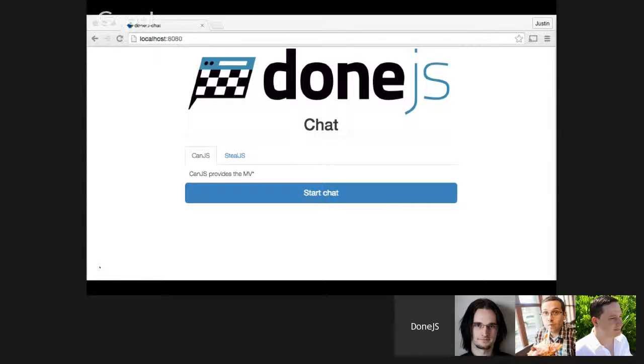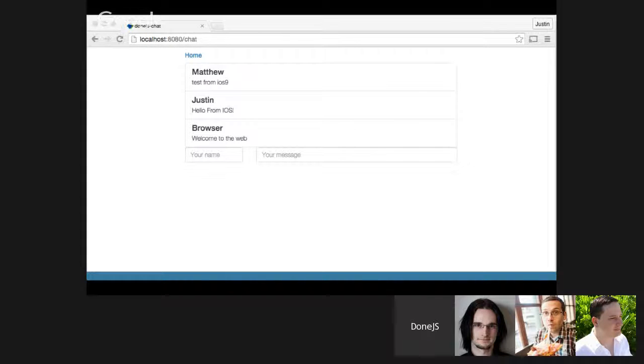Okay, so for the rest of this presentation, I'm going to be showing how to build a very simple chat application, DoneJS Chat. It has a little dummy tabs on the front page, and you can click Start Chat, and it takes you to a chat window where you can enter your name and your message, and it shows up.